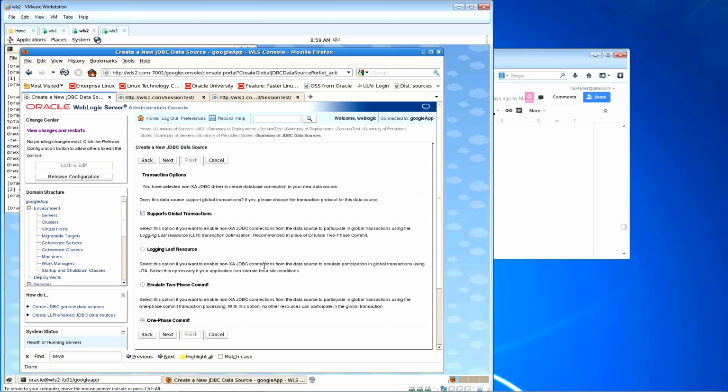Because JMS is considered one separate transaction itself. It's considered a separate resource. Yes. Okay, so I can leave this as is.